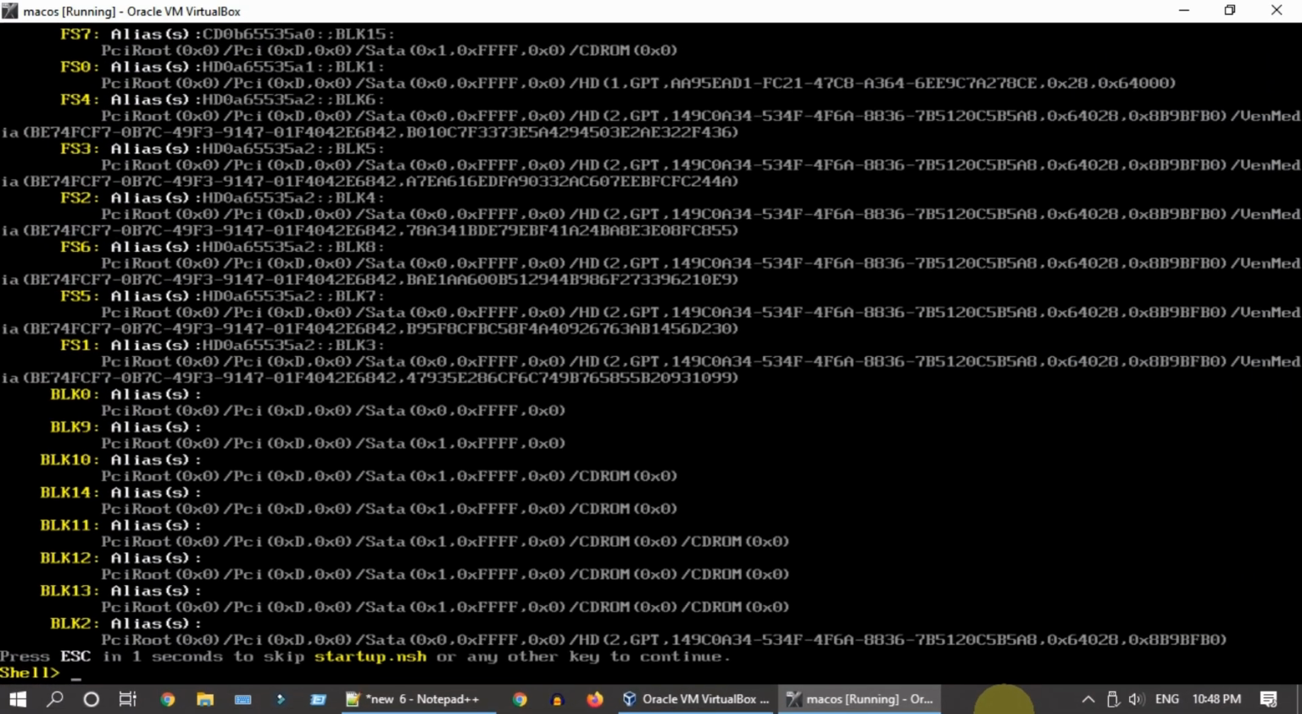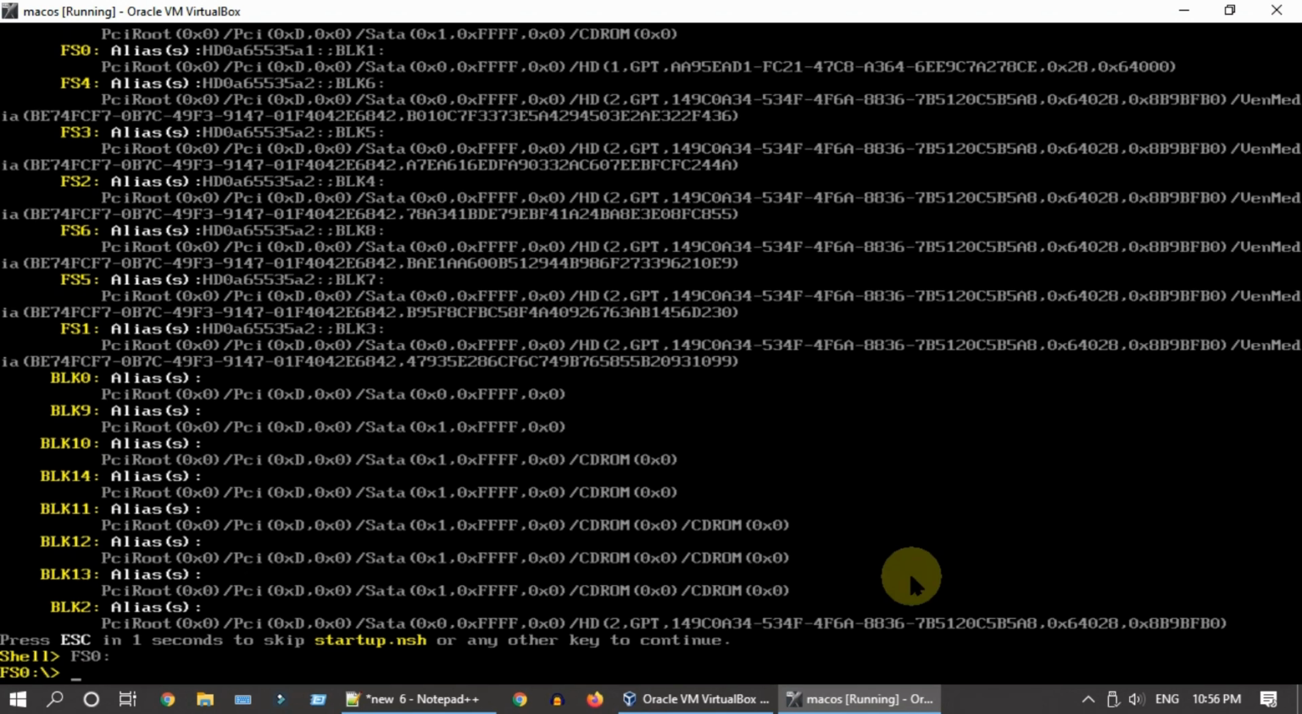Let's now assume that I have already installed the OS. In this case, I should try to locate the bootable file at one of the FS numbers mapped with hard disk partitions. Let me go ahead and try first hard disk partition, which is FS0 in my case.